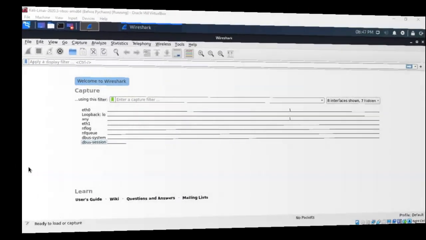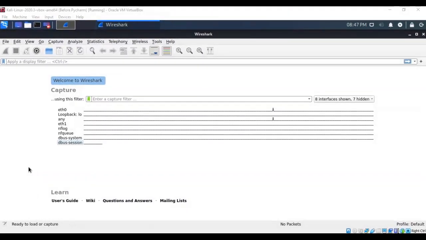Greetings, I'm Professor K, and in this short video presentation we're going to take a look at the capture options for Wireshark. Now, very seldom will you have to deal with these capture options. Most of the time the default settings for the capture options in Wireshark will work fine for most situations.